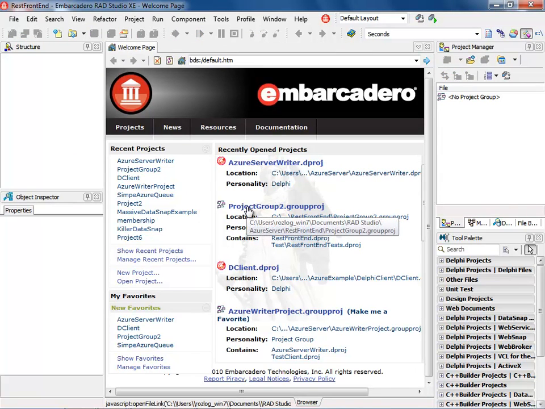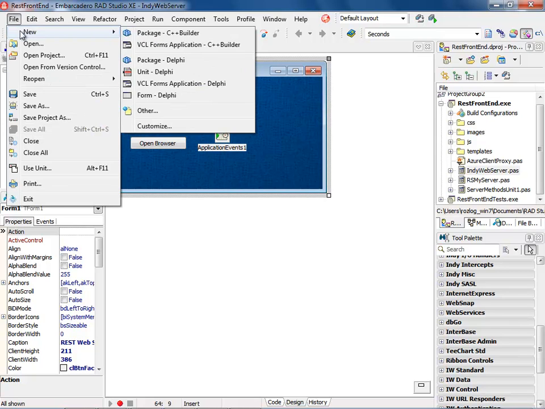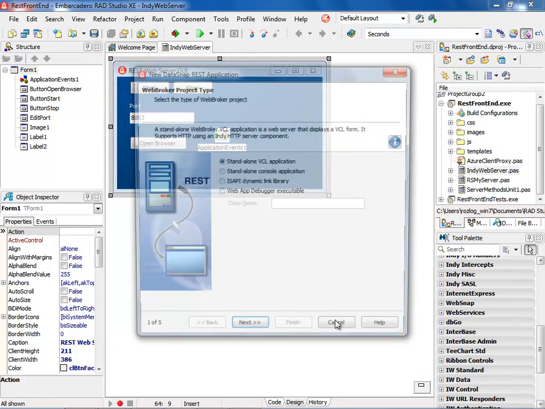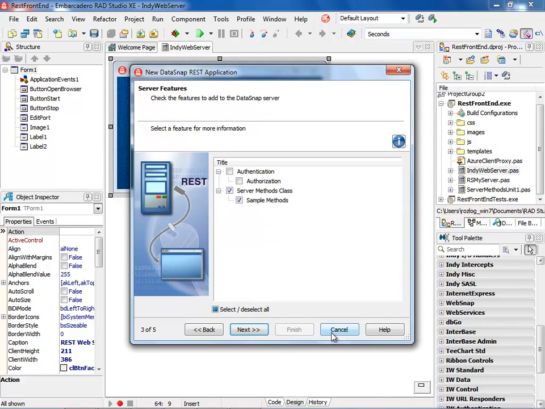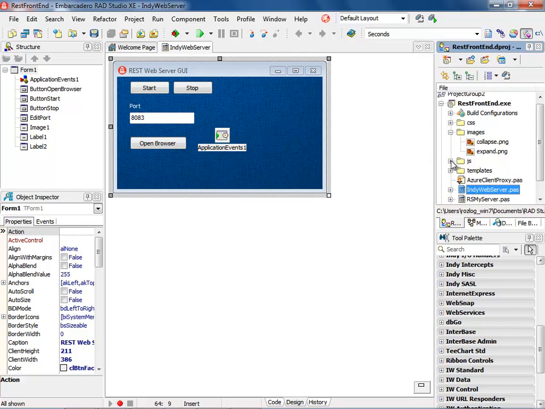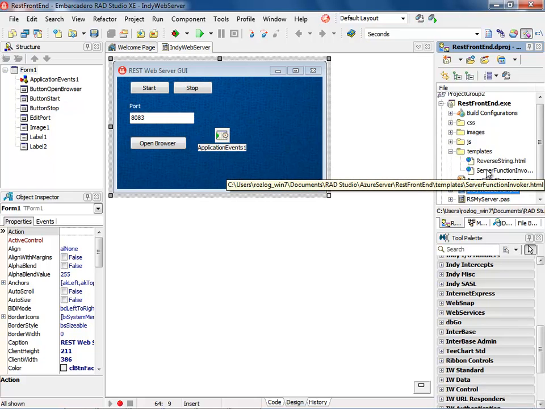This project is going to be my REST web server project. The way you create this project is pretty much the same way. You come in File, New, Other, go into DataSnap Servers, and this time create a DataSnap REST application. When you do that, it'll walk you through step by step of how to create an application. Once this has been generated for you, it actually writes all of your CSS, all of your images, all your JavaScript that may be used from a web server, and also the HTML for the known functions.